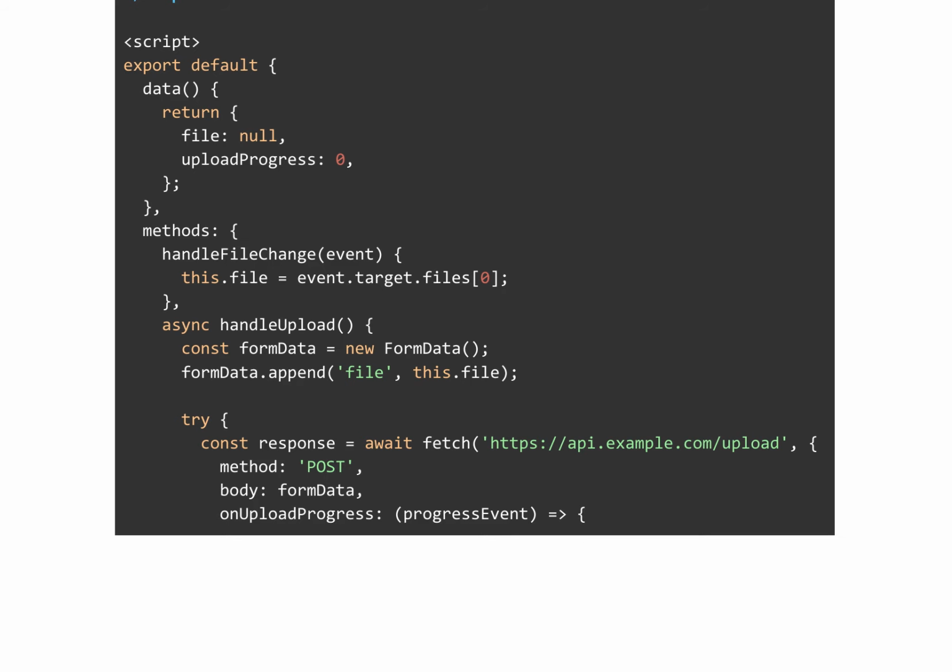The handle upload method is an asynchronous function that creates a new form data object, appends the selected file to it, and sends a POST request to the API endpoint. The onUpload progress callback is used to update the upload progress variable, which in turn updates the progress bar on the user interface. The reactive nature of the upload progress variable ensures that the user interface is updated in real time, providing a seamless user experience.